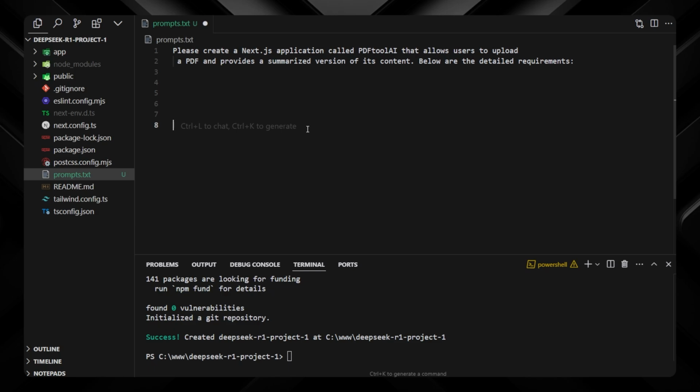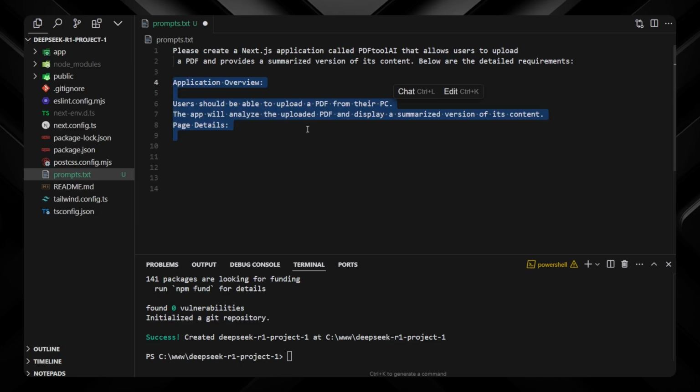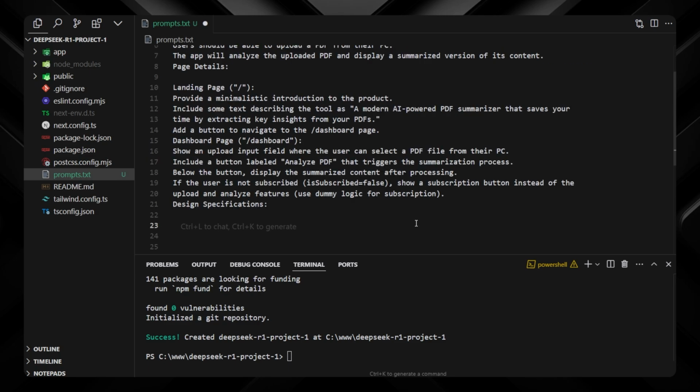Below are the detailed requirements. We will start with the application overview. Users should be able to upload a PDF from their PC, and the application will analyze the uploaded PDF and display a summarized version of its content. On the landing page, we will provide a minimalistic introduction to the product. Then we will include some text describing the tool as a modern AI-powered PDF summarizer, something like that. Then we will add a button to navigate to the dashboard page.